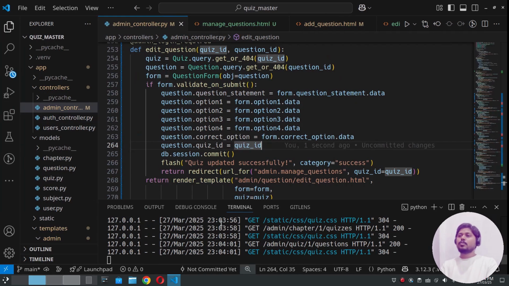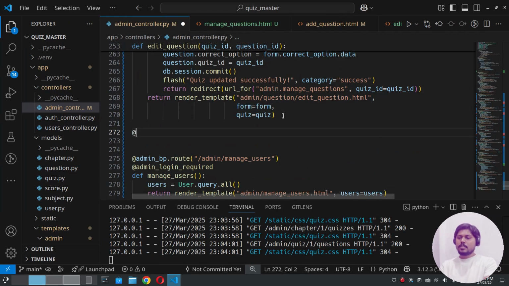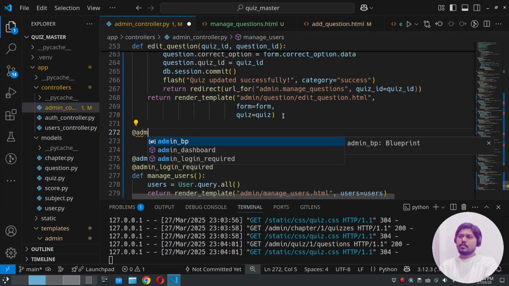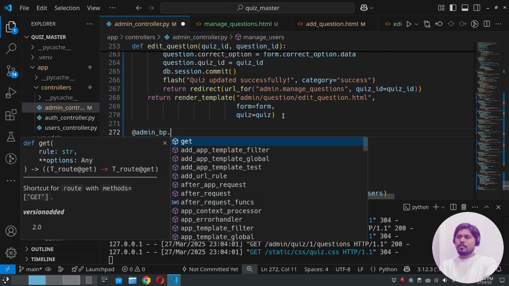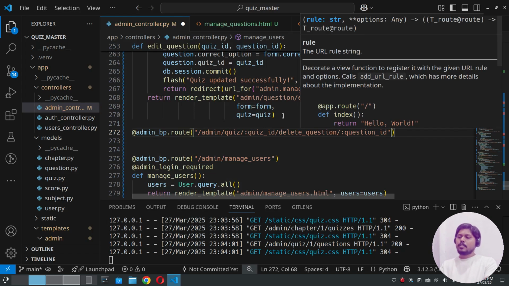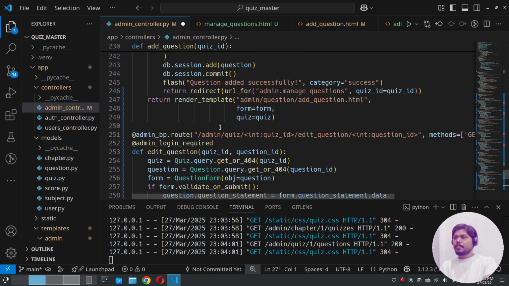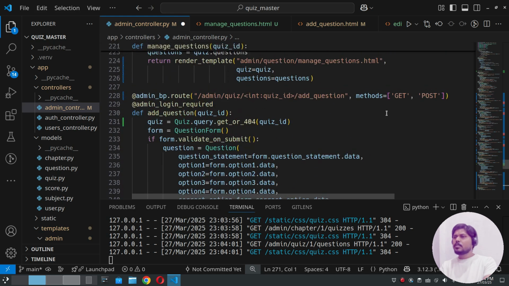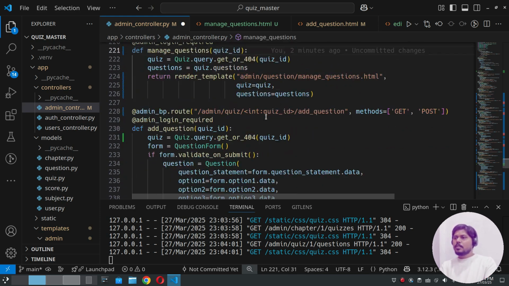So we need to create another route for deleting. So admin underscore blueprint bp dot route, and the new route that will be for deleting, we are not using anything. It will be a get request.